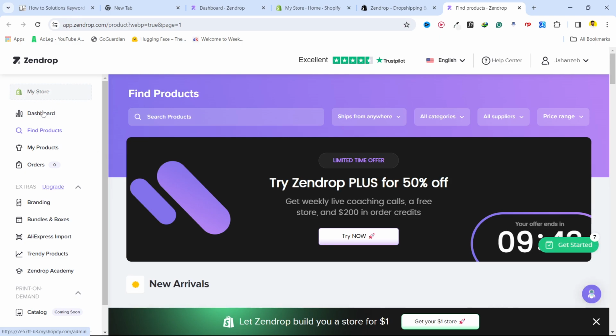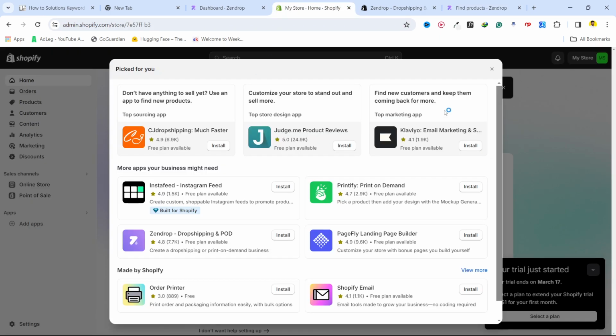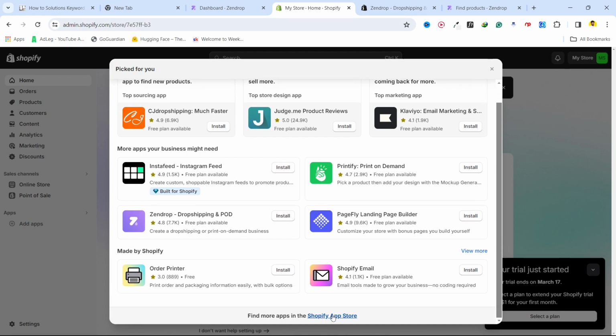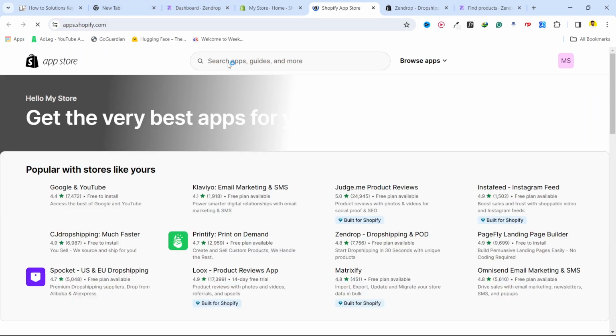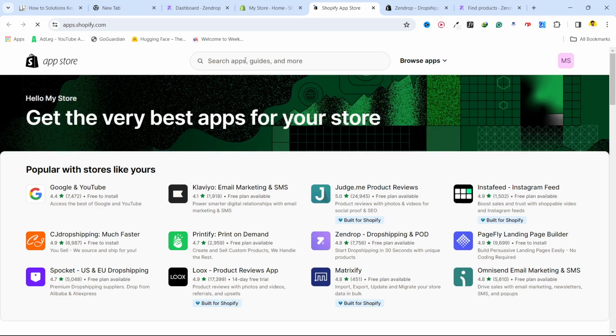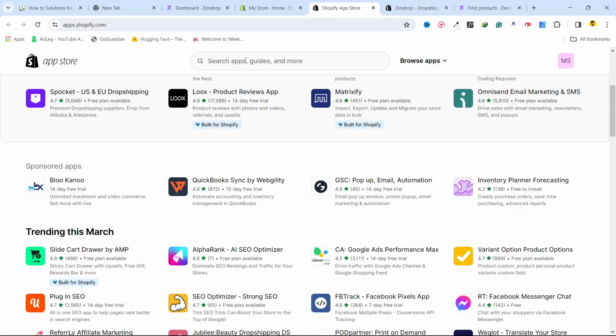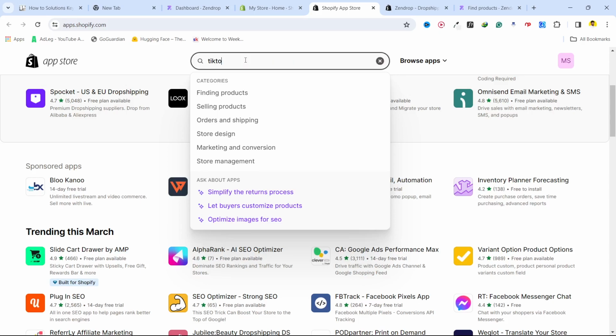Here you can see that once it is connected, go back, and here you need to click on Shopify App Store, and you need to search for the TikTok shop. So search your TikTok shop.